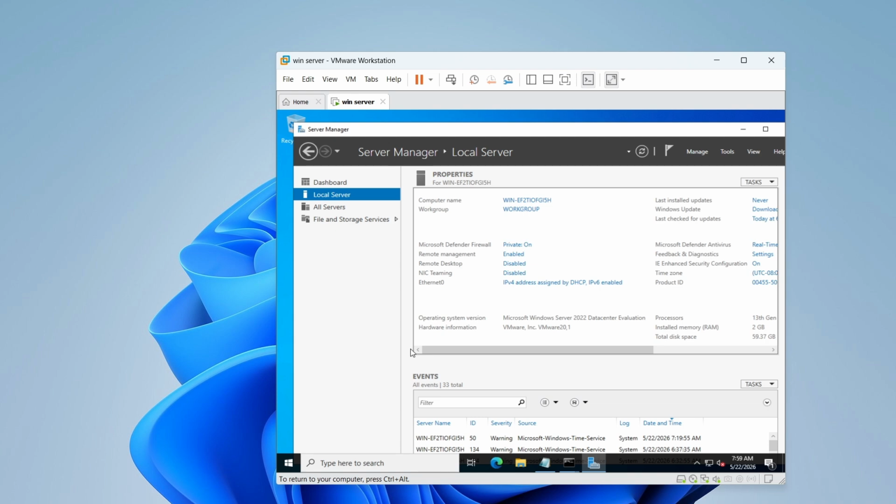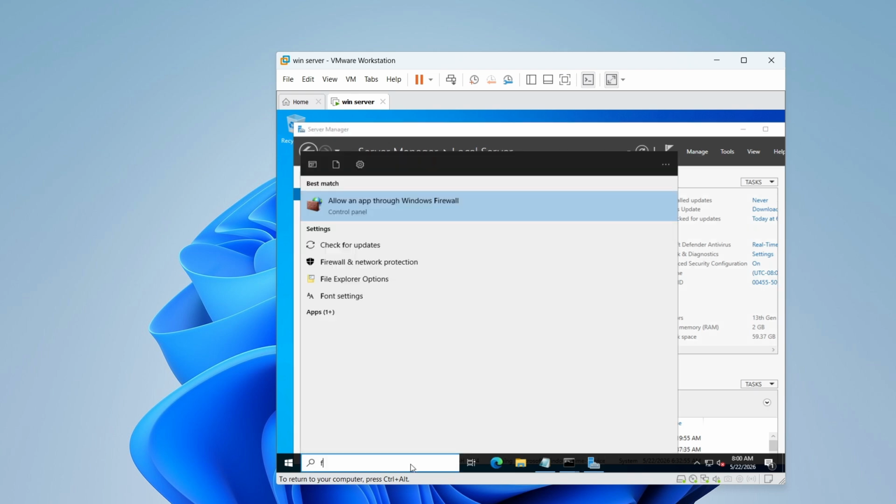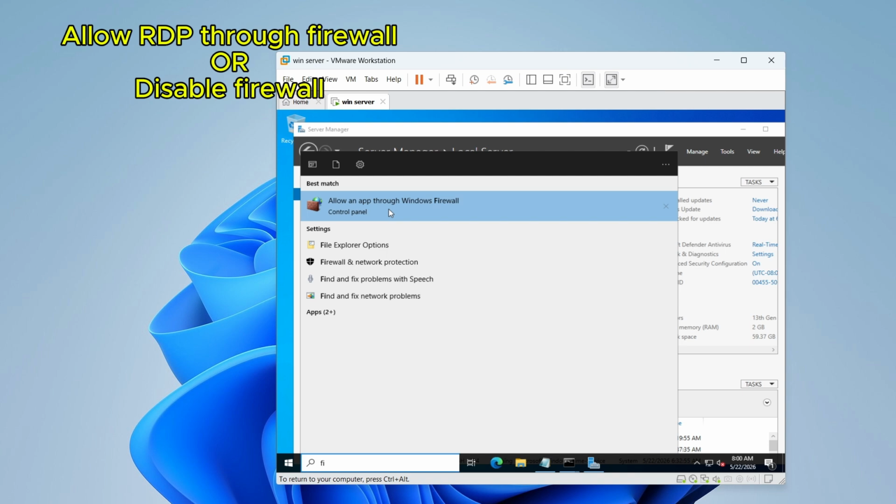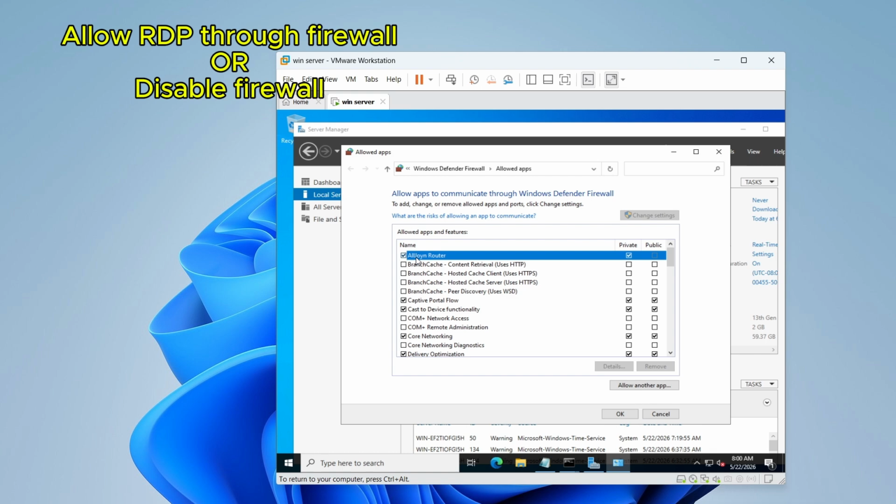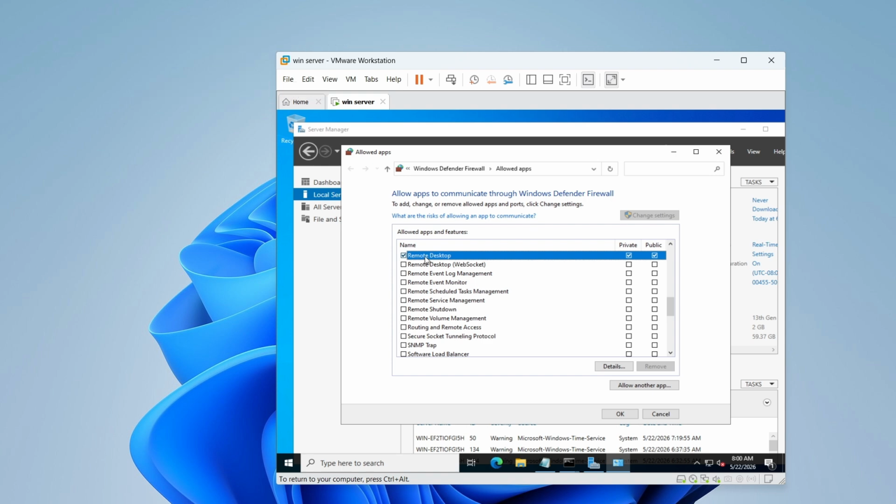Now we will allow remote desktop through the firewall. Normally Windows automatically allows it, but let's verify. Select allow an app through the Windows firewall and press R. You will see here remote desktop is already enabled, and you need to ensure that the check box in private is selected. Now press OK.